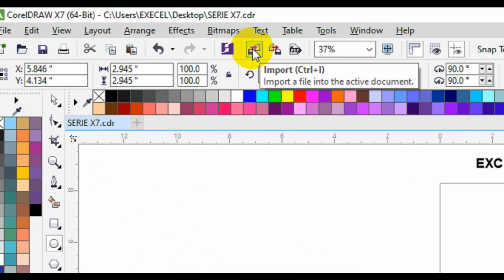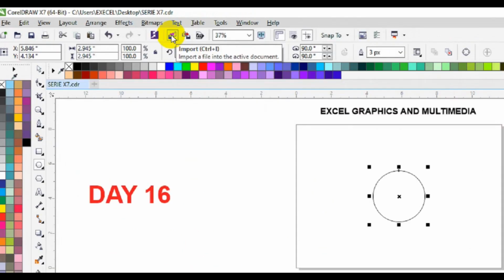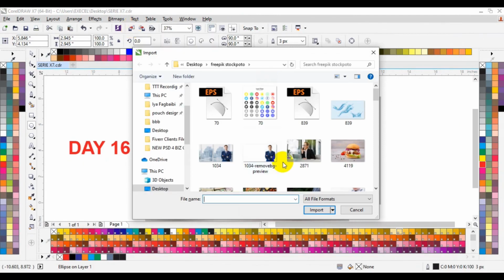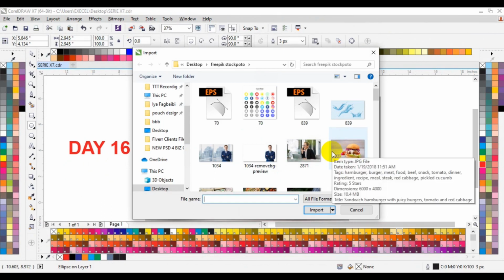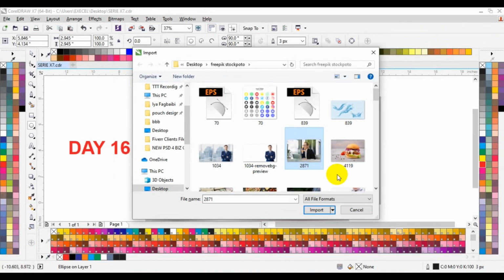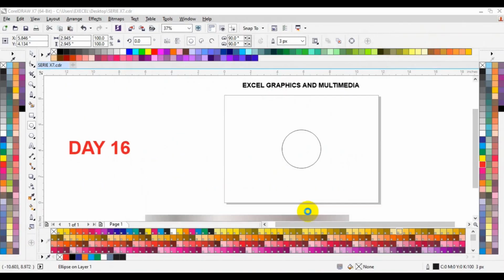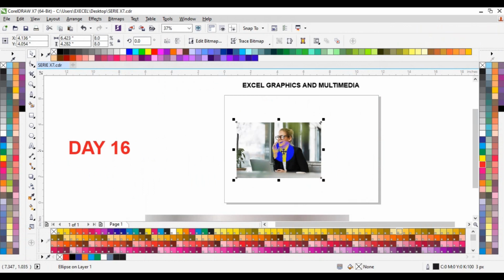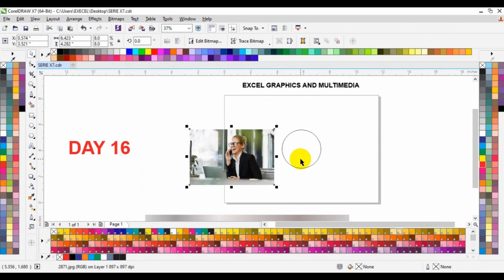So you go to your menu bar here, you click on this icon. This simply means you want to import a picture. Then from this point here, you can select the actual picture you want to powerclip in your picture folder. So I'm going to make use of this as my first example. Then I'll click on import. Then I'll drag and drop. Now you can see that the picture here is very much wider than the circle, right?